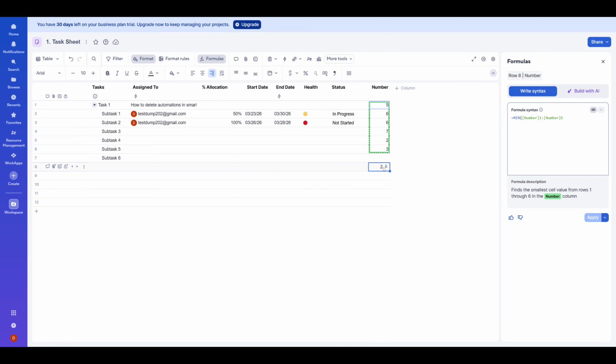Once your range is selected, click Apply in the right panel. Smartsheet will insert the formula into the destination cell and immediately calculate the result. From now on, if the values in that range change, the MIN result updates automatically. If you need to adjust the range later, just click back into the cell, open the formula panel again, and update your selection.